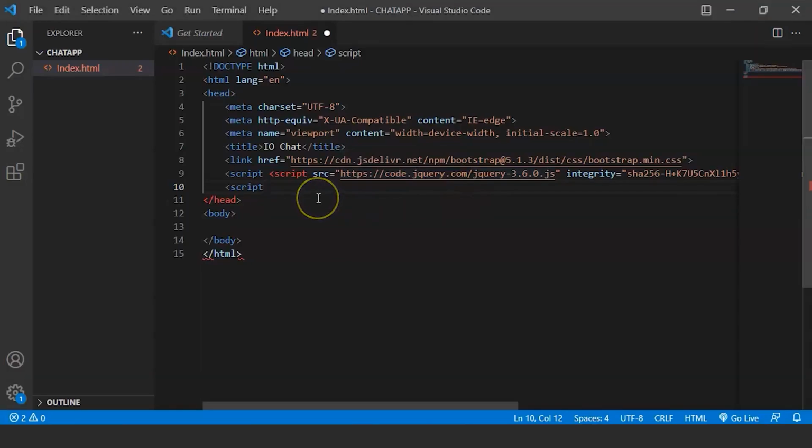In the script tags, I'll write source and just type socket.io/socket.io.js.